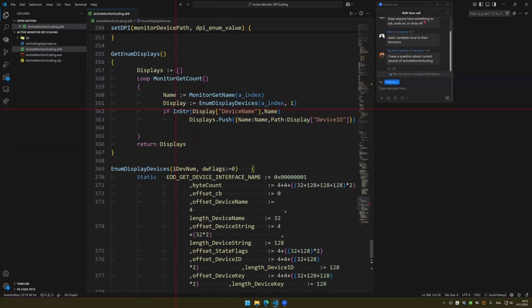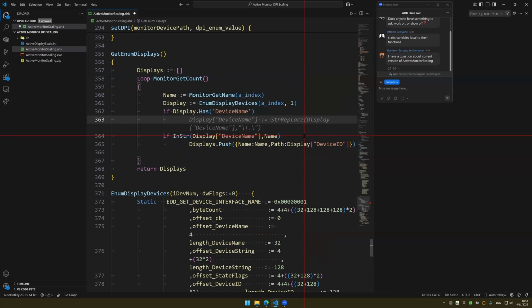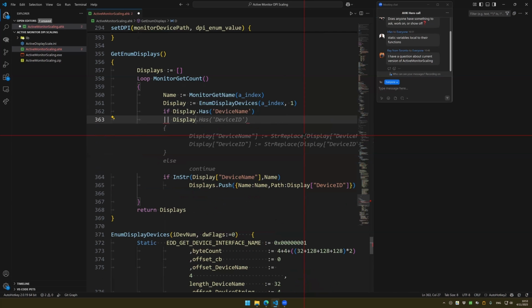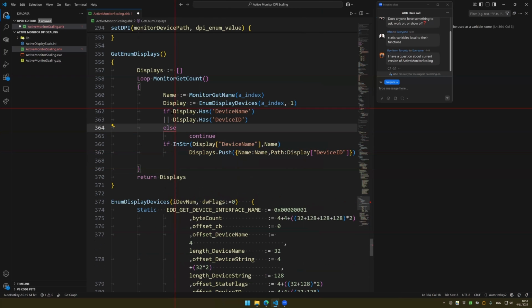But out here, I have to also say if display has device name or display has device ID, and basically I want to do the opposite. If it doesn't have it, if it doesn't have any of that, I will continue.